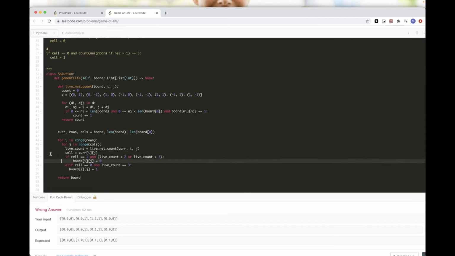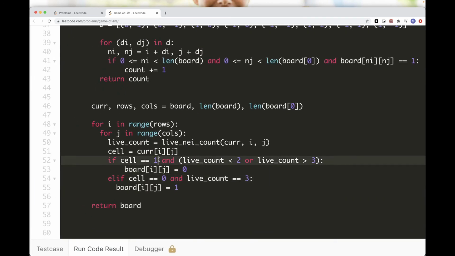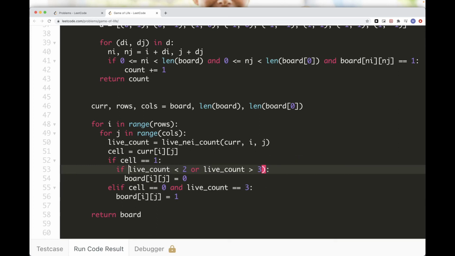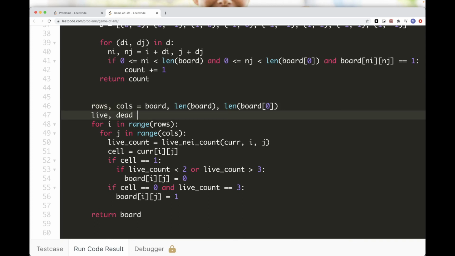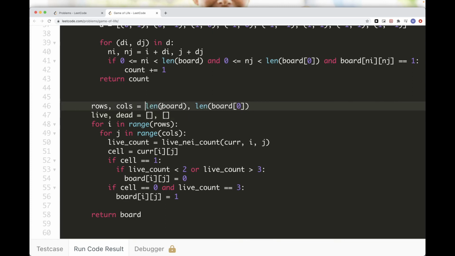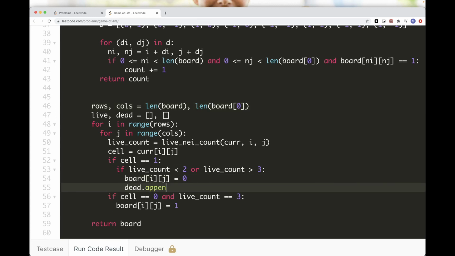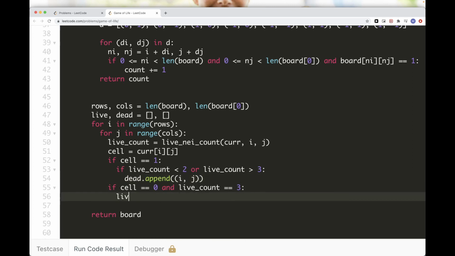Okay, maybe I'm doing something wrong here. So if cell is 1, and then we have that. What I'm going to do instead of keeping current here is just keep track of live and dead. Okay, and now here we can have, so this one dies, so dead append i and j, and this one lives, so live dot append i and j.